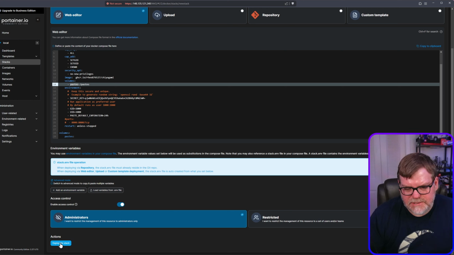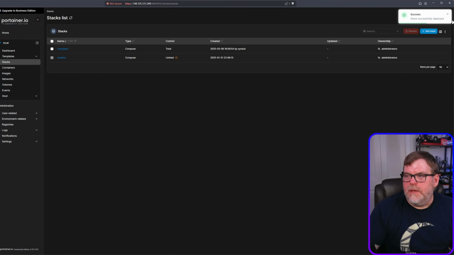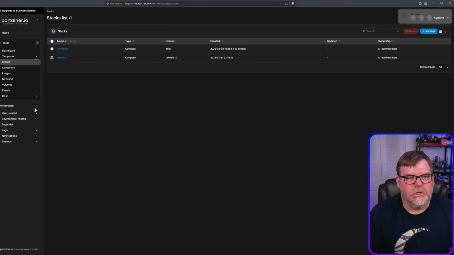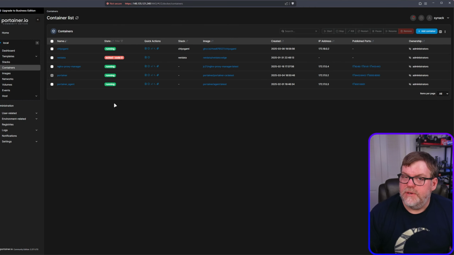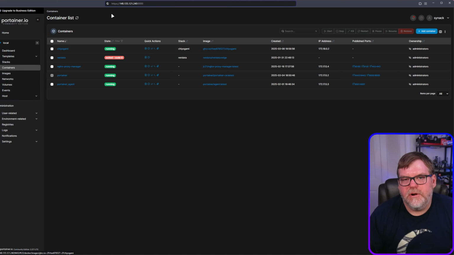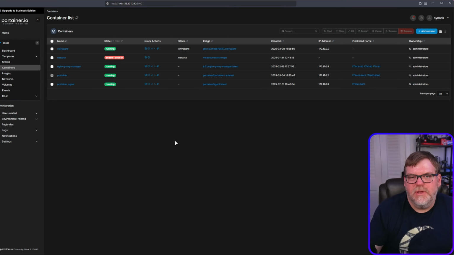All right, let's go ahead and deploy this stack. Yay! It has deployed successfully. You gotta love that. All right, let's go to containers. If you did decide you only wanted to run it locally, you should be done. You should just be able to replace the port number right here with just 8000 and hit enter. Maybe you might have to also remove the HTTPS if that exists for you.